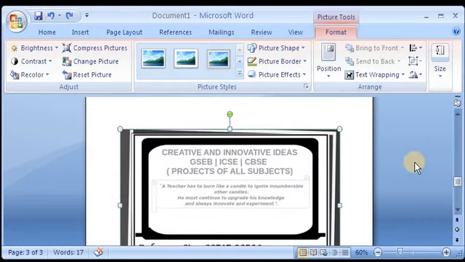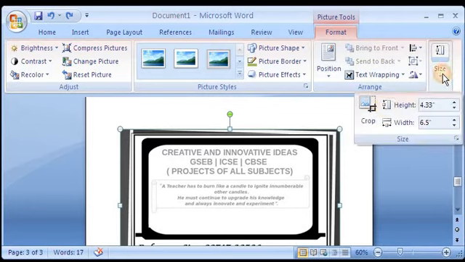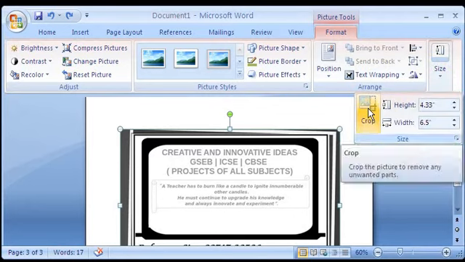So there are so many options available. Format, you can rotate, you can resize, you can crop the photo or picture which you have selected, and you can remove unwanted parts.